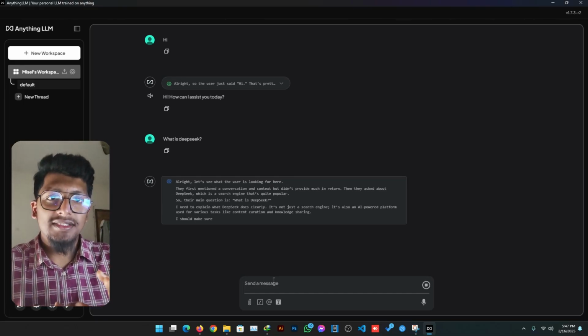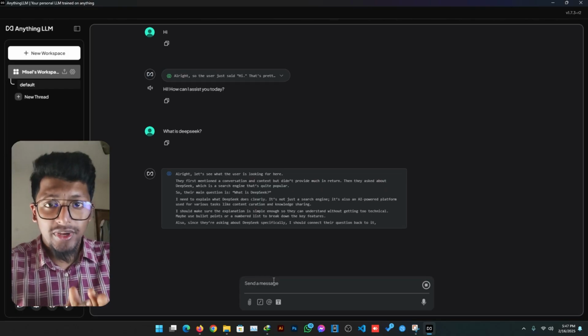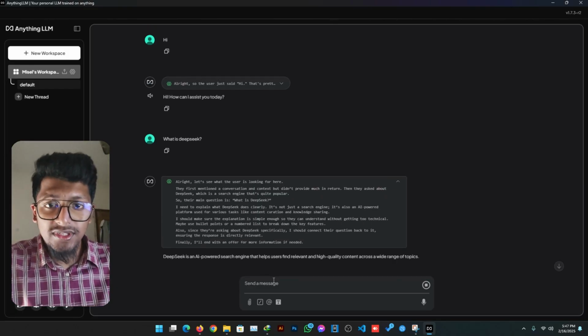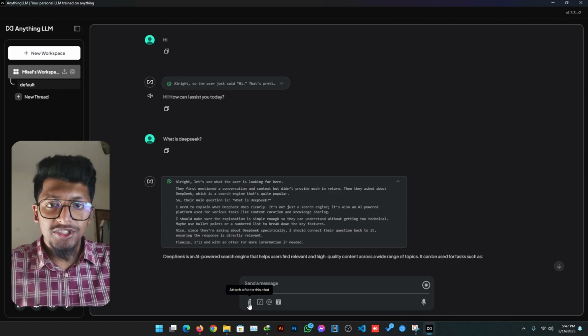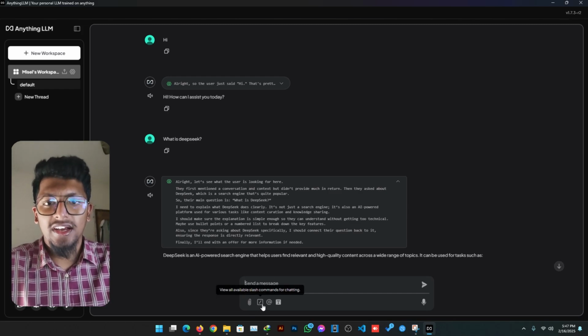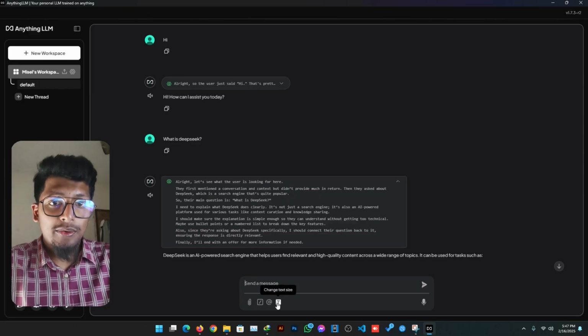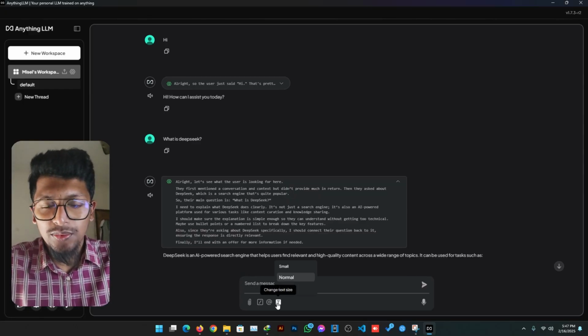Now you have access to the DeepSeek R1 model and you can do whatever you want. All the user data is directly stored on your local computer and will not be shared with the Chinese government or any other DeepSeek server. So this is how you can use DeepSeek locally without any internet.